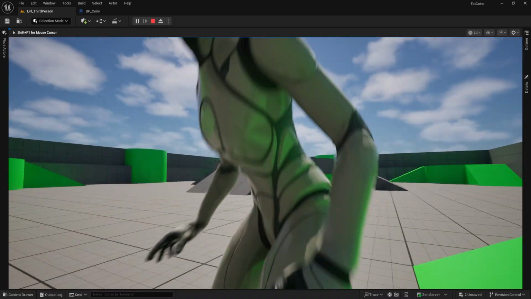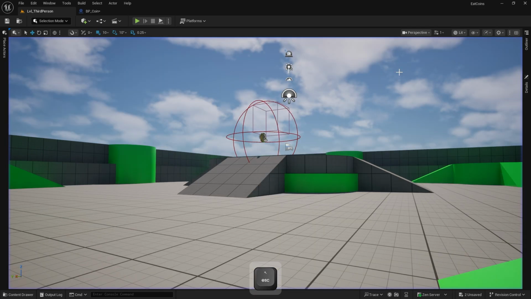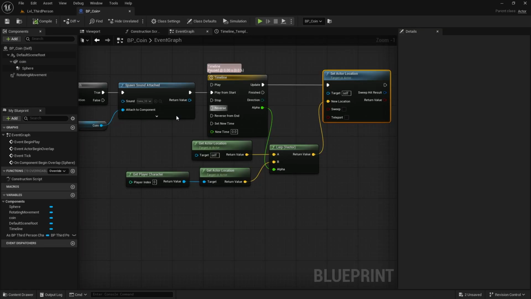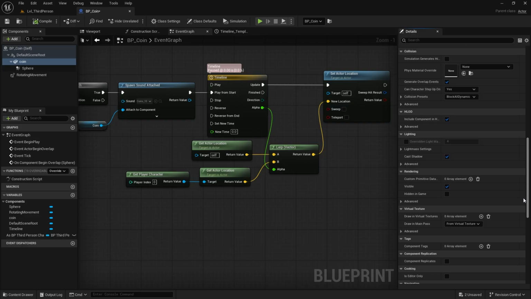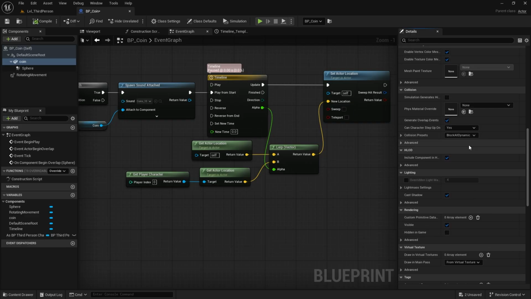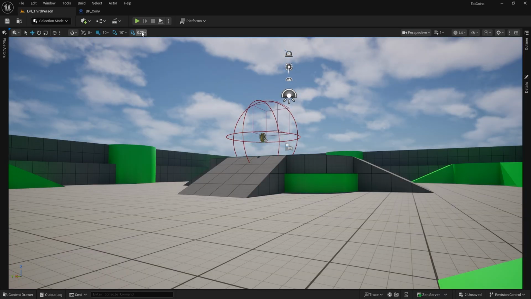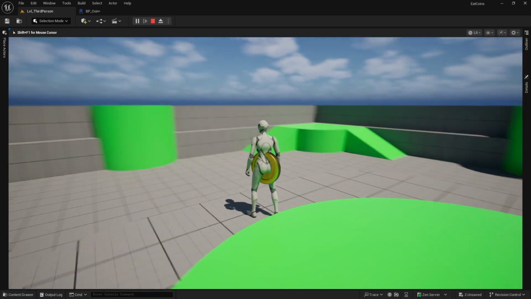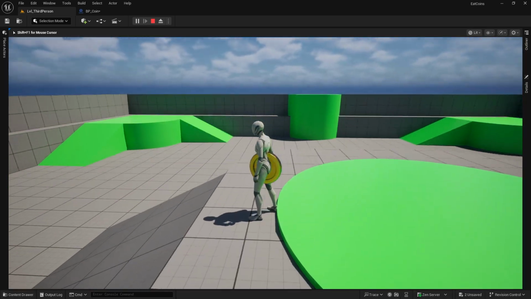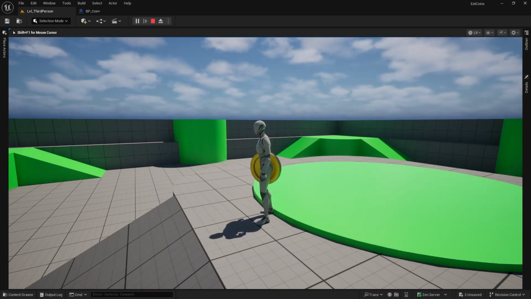Looks like the player just got knocked back by the flying coin. This happens because of the coin's collision settings. Select the coin's static mesh component. In the Details panel, find the collision settings. Set it to No Collision. After applying the change, let's test again. Run the level. Okay, now the coin flies smoothly toward the player's character, and that's exactly what we want.